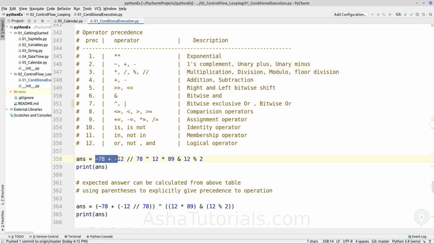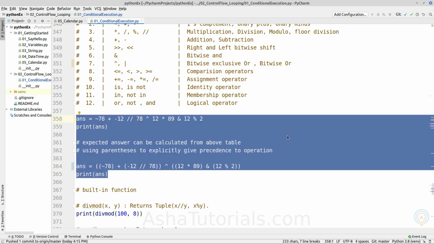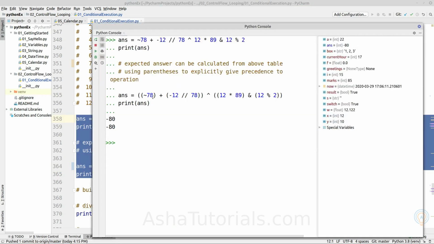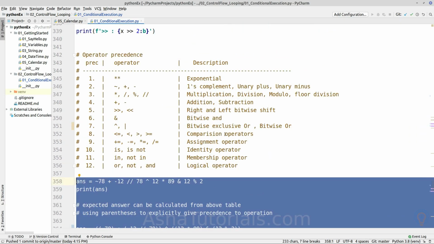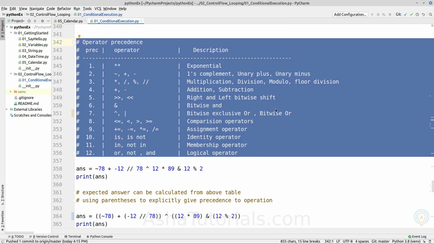Okay, so if we are given an expression like this, it gets executed like this after adding the parentheses like this. So if we execute both of them, they should return the same value. As you can see, we have put it inside the parentheses. According to the given rule in the table, it will evaluate to the same result. So the precedence order of the operators decides how the expression gets evaluated.